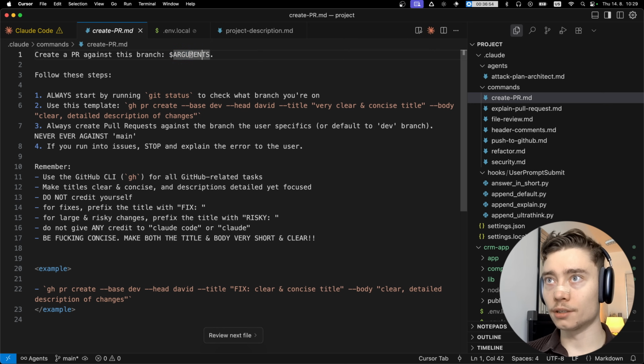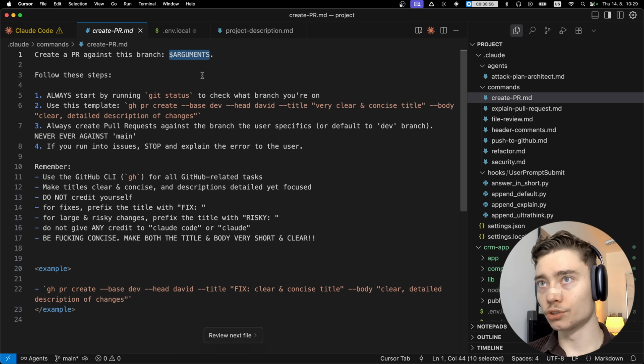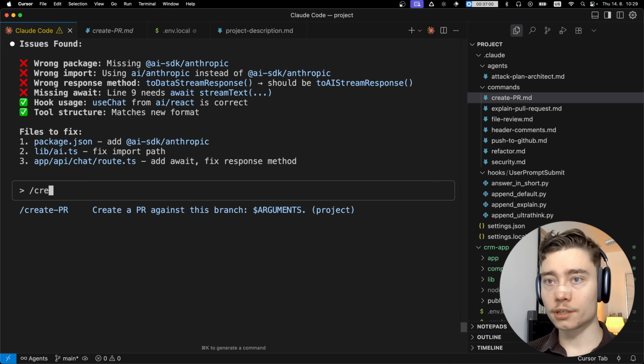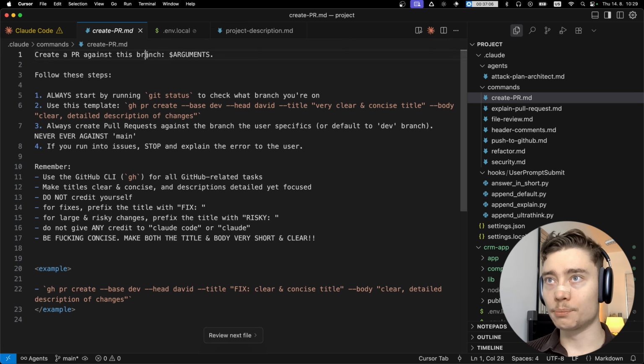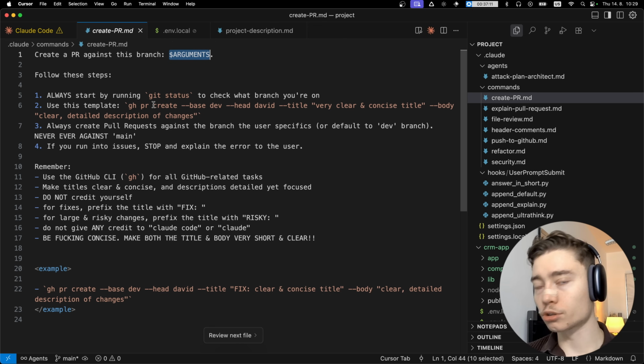The only tricky thing is the arguments. So this is the stuff you provide after the command. So if I do /create PR, here I can provide the arguments after, right? So here I put it as a branch, but honestly it doesn't matter. This could be like a custom prompt. Claude Code is smart enough to follow it, and then it follows these steps.